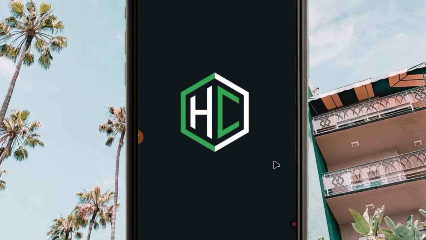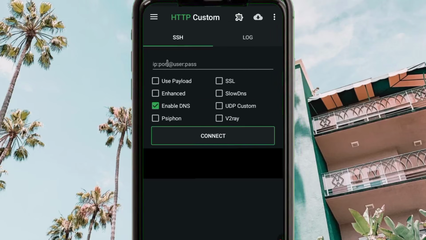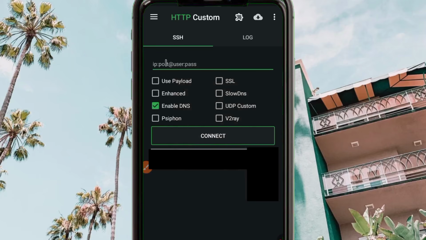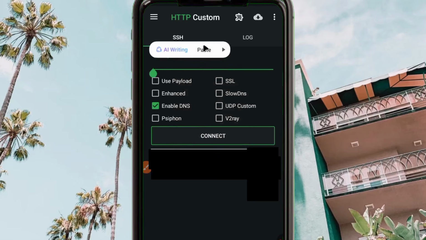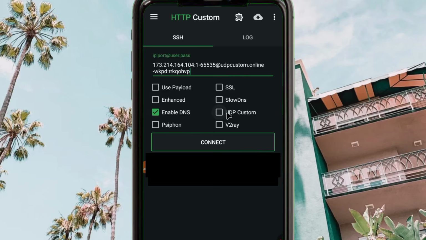So you open the app, and when you reach in the app, in this field where you see, you must paste the account details. So you paste the account details like that, and after pasting the account details, you enable this UDP Custom option just like that.